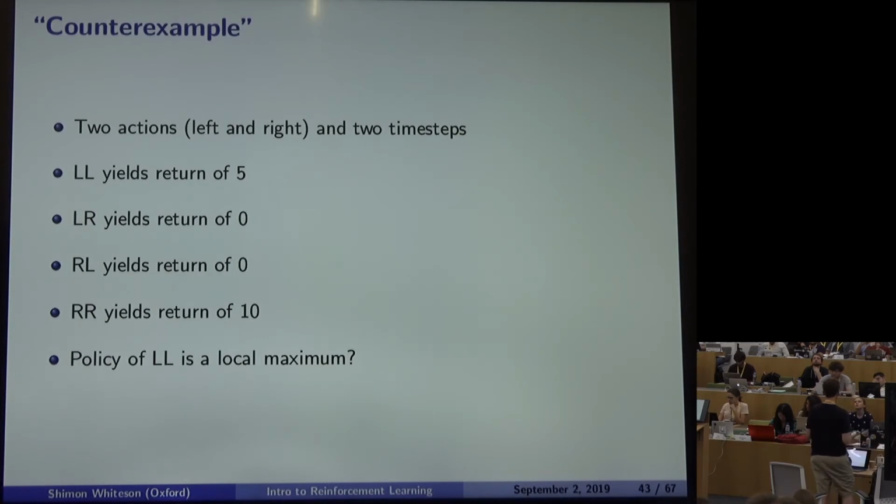Suppose we have an environment in which the agent has two actions. It can go left or right. And we have a finite horizon scenario that lasts 2 time steps. So the agent has 2 choices to go either left or right. And let's suppose we get the following return for the different policies available. Suppose the agent goes left twice, then it gets 5. If it goes left and then right, or right and then left, it gets 0. And if it goes right twice, then it gets 10.